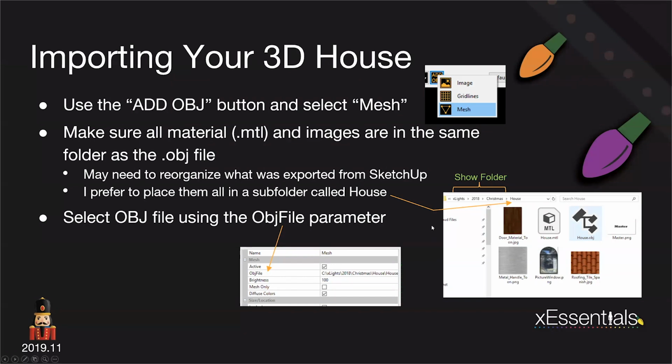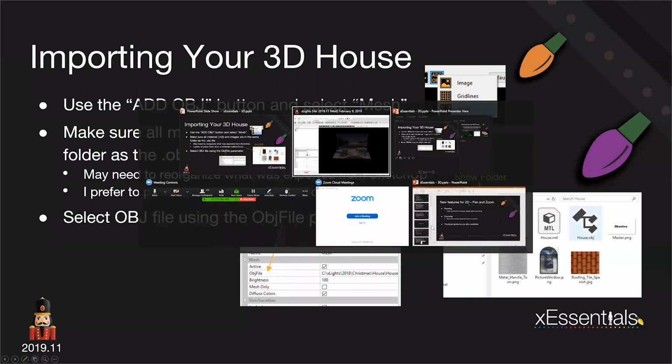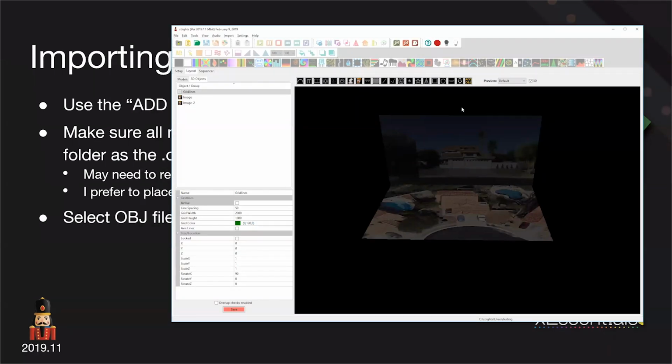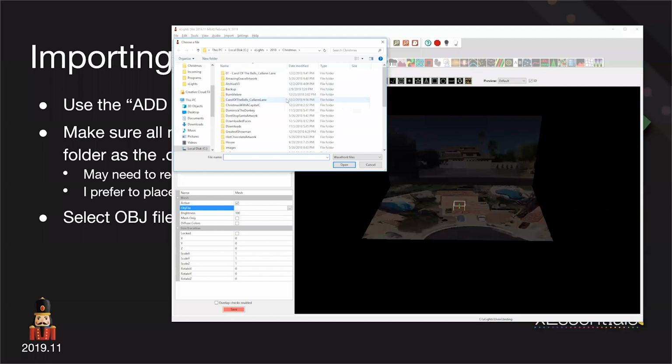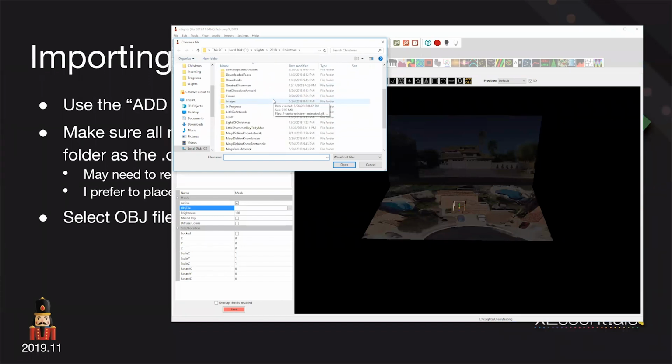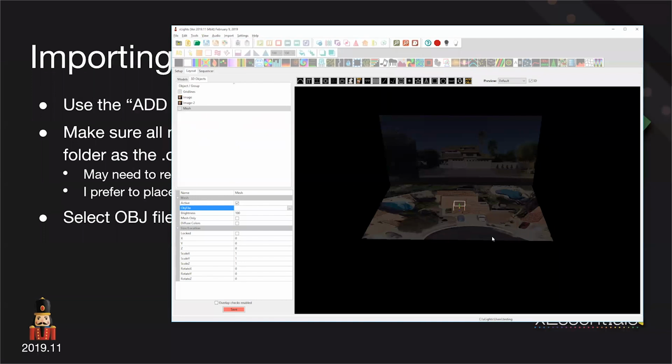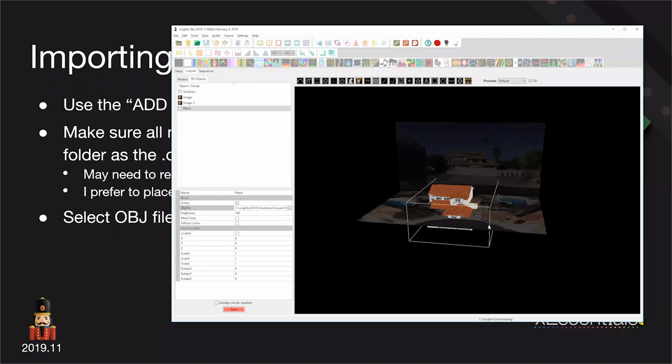And I think now I'm ready to demonstrate that. So I'll say import a mesh. It's a little box right there with nothing. So I've got to go here and find my house object file. And now I brought it in.